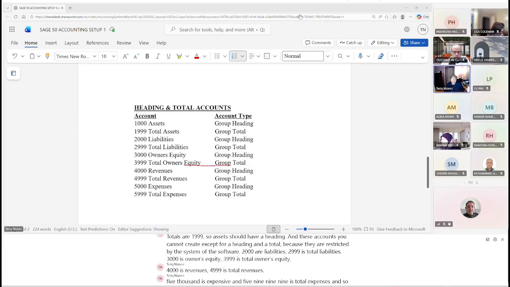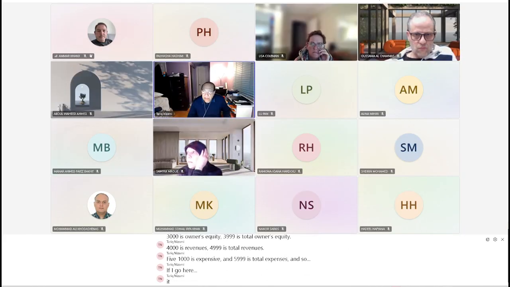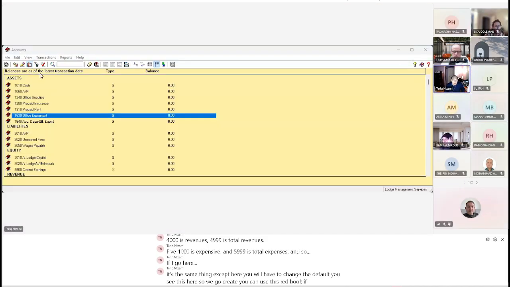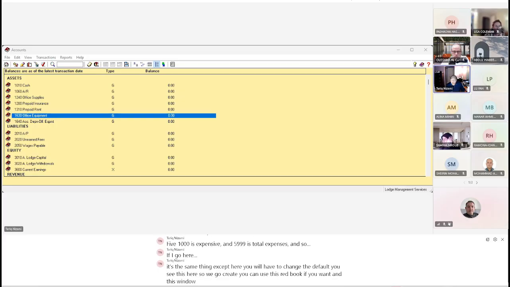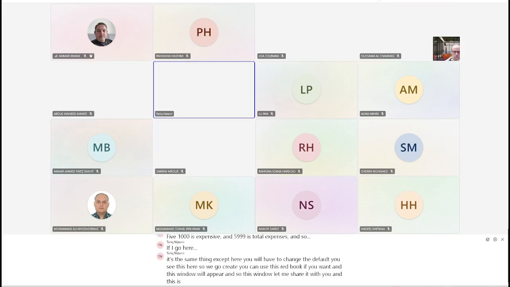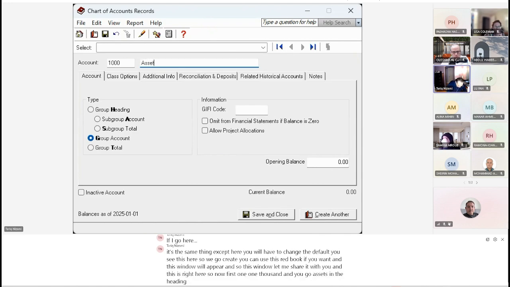And so if I go here, it's the same thing, except here you will have to change the default. You see this here? So we go create. You can use this red book if you want. And this window will appear. So this window, let me share it with you. And this is right here. So now, first one, 1,000. And you go, assets is the heading.